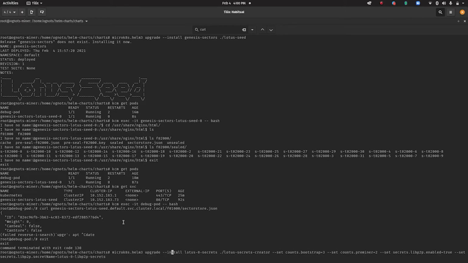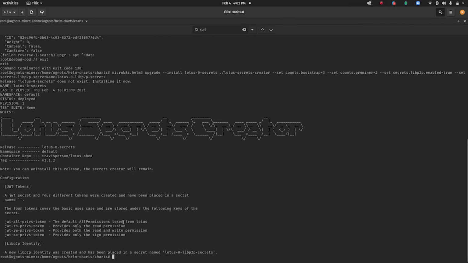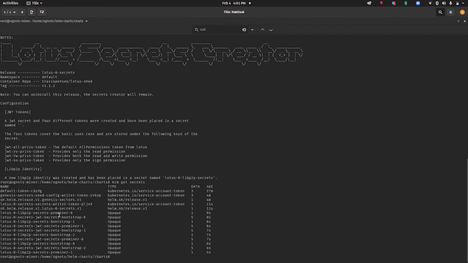So we're using a similar command, and there's a values file again that defines how many of each kind of secrets we want to create. So we're going to create three sets of secrets for the bootstrap nodes and two sets of secrets for the miners. Okay. And with any luck, if we look at the secrets, we will see that we have the libp2p secrets and JWT tokens for all of the things that we specified.